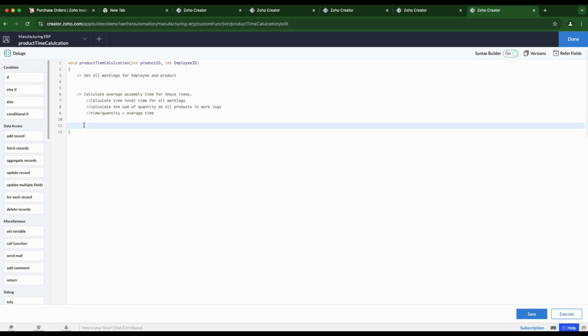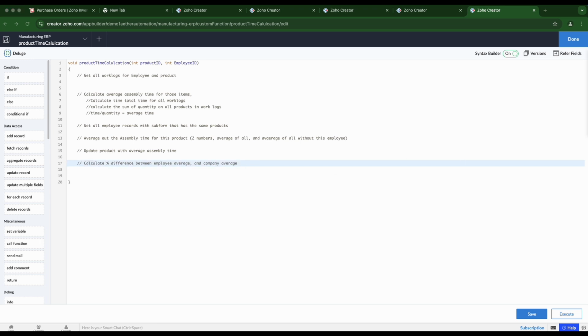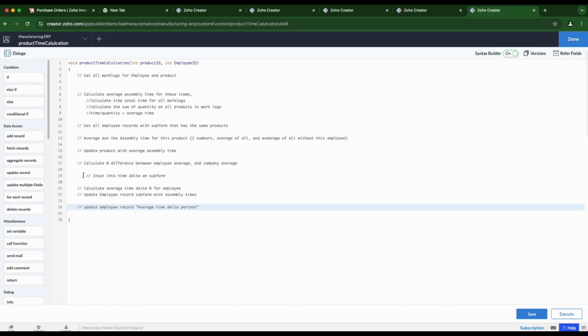So once we have the time it took on this particular work log, we're going to get all the employee records that have assembled this product in the past. And then we're going to get the average assembly time for this product for all employees. And we actually want to store two numbers, the average for all employees and then average for all employees without this main employee. And this will be used later on. You'll see what I mean there. Then we're going to update the average assembly time on the product. And then finally, we want to calculate the difference between this employee and the company average for this product. And then we're going to update some records after that. So this is our general architecture. I'm just going to click Save, and let's jump into it.